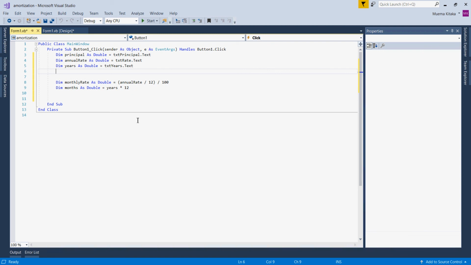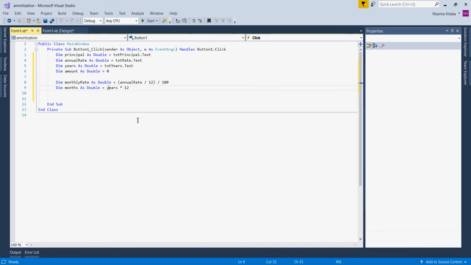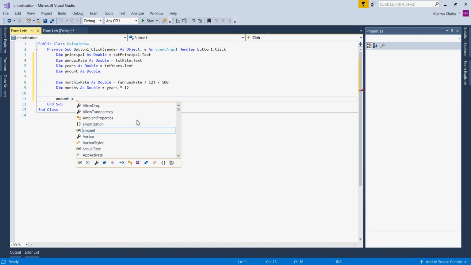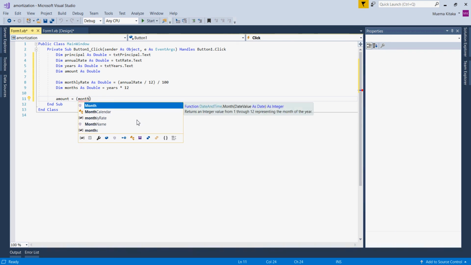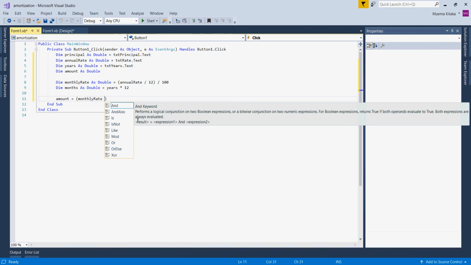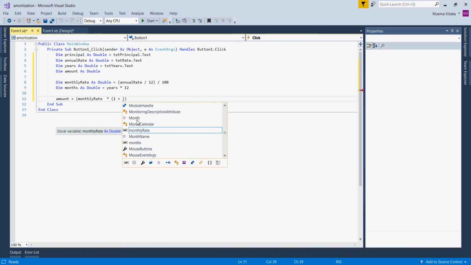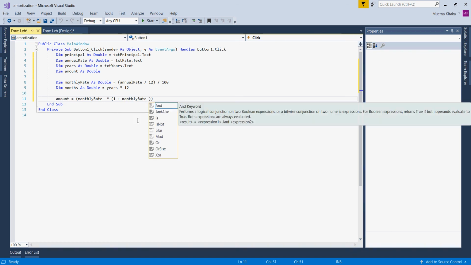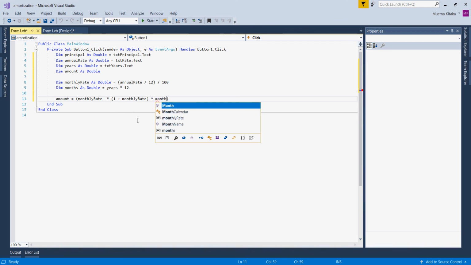Oh, I forgot one variable here that will hold the final amount, which is dimension amount as double. Maybe we can initialize it to zero. Well, basically, you can just leave it depending on how you like it. Then amount will be equal to monthly rate multiplied by 1 plus monthly rate exponential number of months. There.